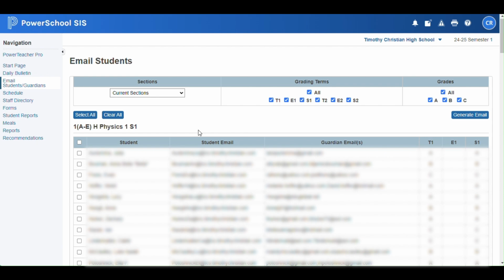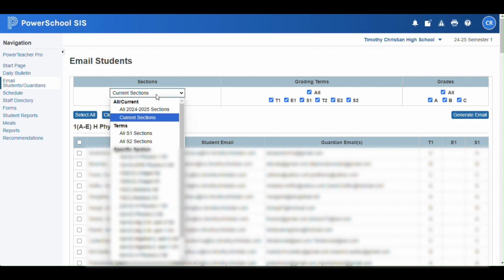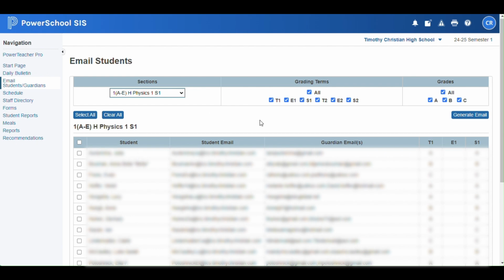The grades are included in case you want to email just the families who are struggling in a course of yours. If I were using this, I probably wouldn't want to see all of my sections, for example, chapel or advisory, so maybe I'll just choose a class. For this example, we'll go with first period honors physics.